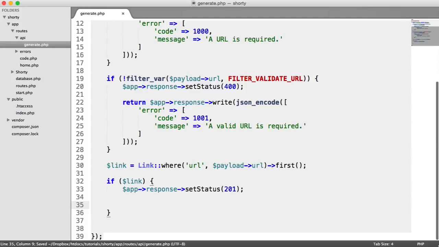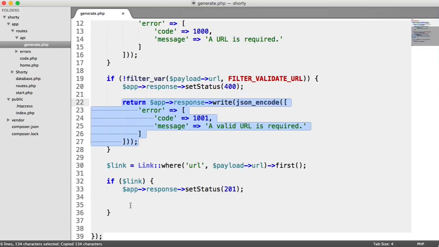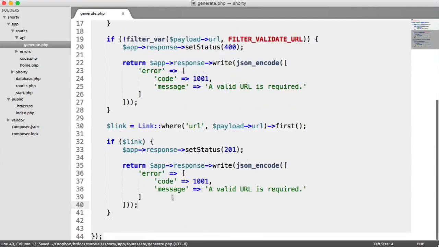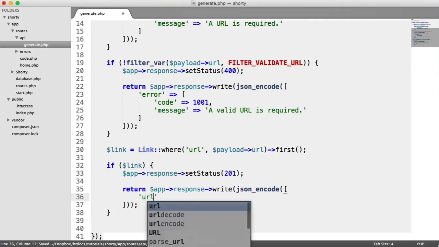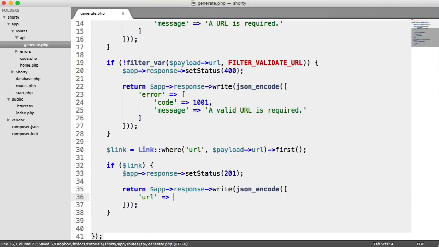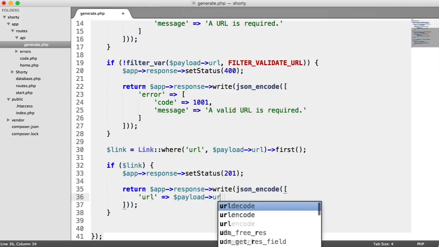So what we want to do in here then is we want to present to the user the URL that they've given, just in case they need it. We want to present to them the generated URL and then the code itself, just in case they need that separately. You can obviously update this and do what you want. So we have pretty much the same thing again here. We're just copying and pasting this code, but this time we don't want an error. We want to say URL. We're just going to give them back the URL that they passed in. So that is payload URL.